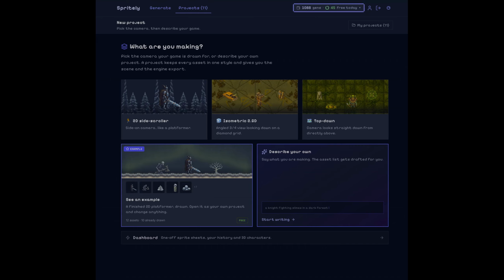Okay, so the first thing you'll see is this page. This is kind of where you start a new project. There's a few templates for sidescroller, isometric, top down, and this just sets up the perspective appropriately for you. You can also just describe what you want from scratch or make some one-off sprites or characters, 3D characters, things like that. So right now I'm going to go ahead and make a side scroller.